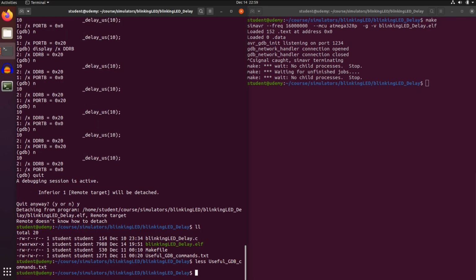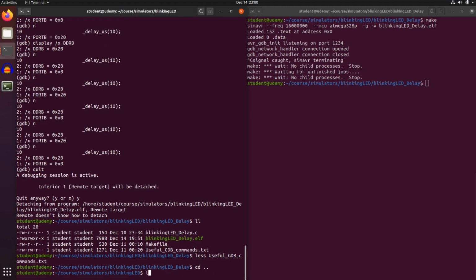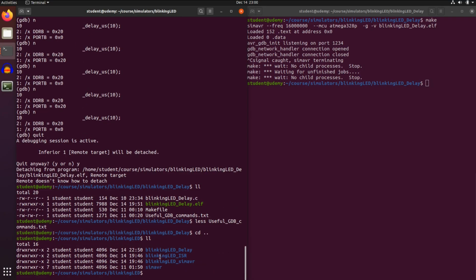So avr-gdb in conjunction with simavr allows me to examine the behavior of the program easily. But what about periphery and interrupts, which are essential for embedded systems? Let's test it out and move to the other example that I have, and that is blinking LED underscore ISR.